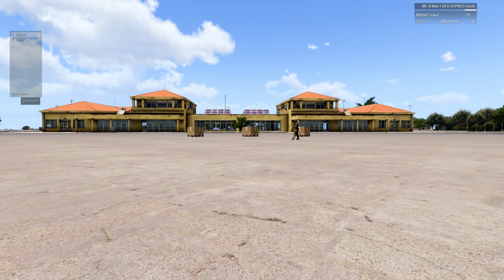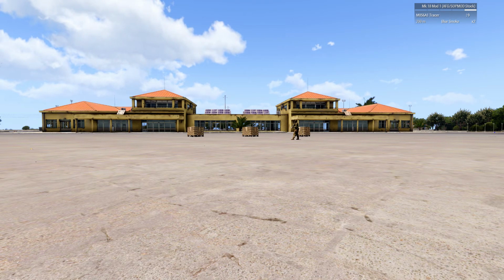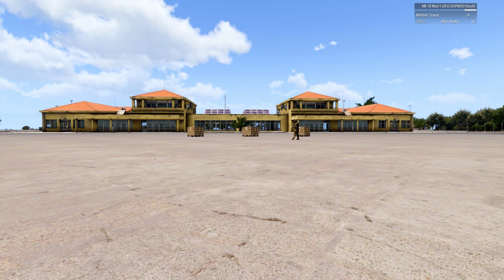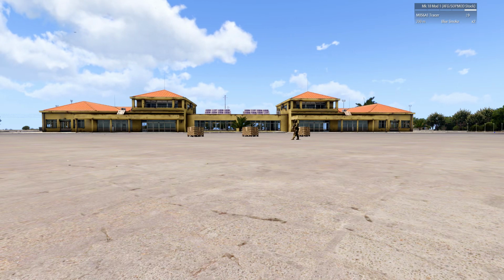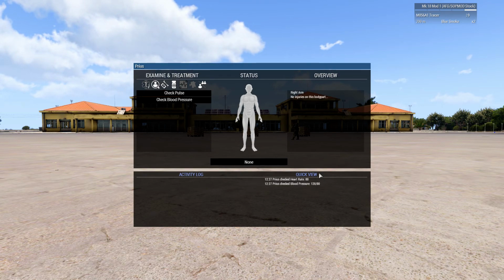This video basically is just gonna be a quick rundown on how the medical system works and kind of how to work it. As it is simple enough, I'll just get straight to it. So starting off the bat, to access the medical menu, just hit H on your keyboard and it'll pull up the medical menu and overview of it.